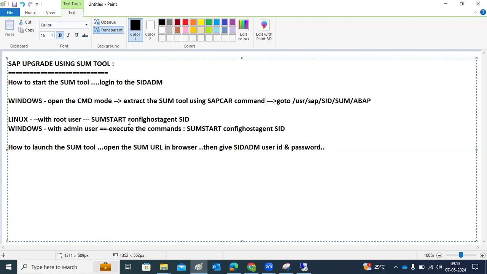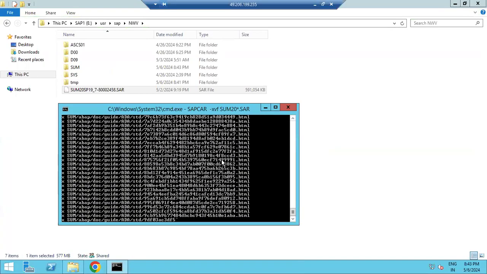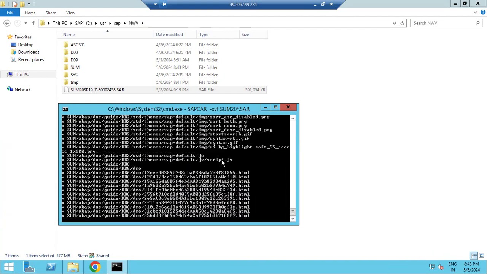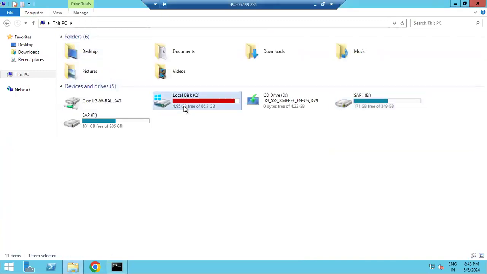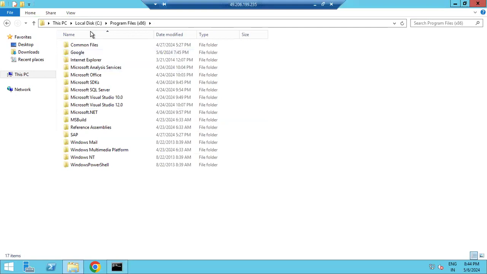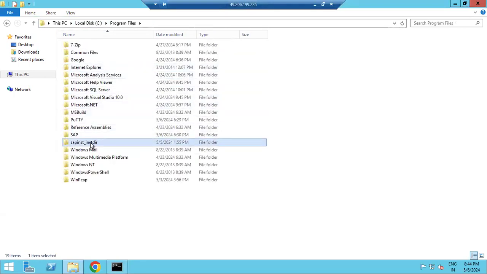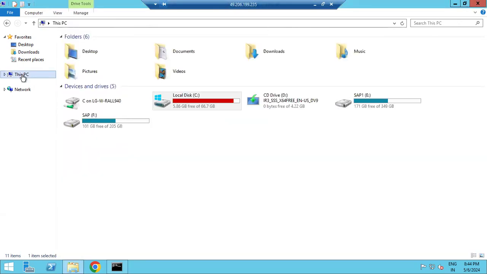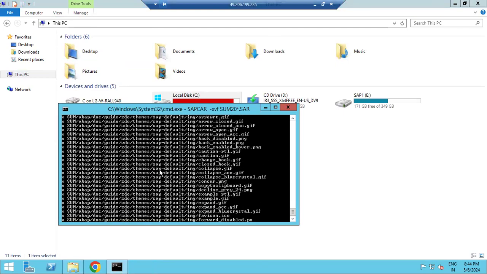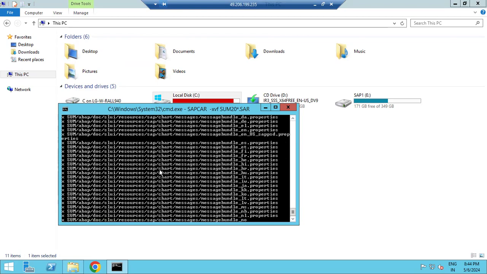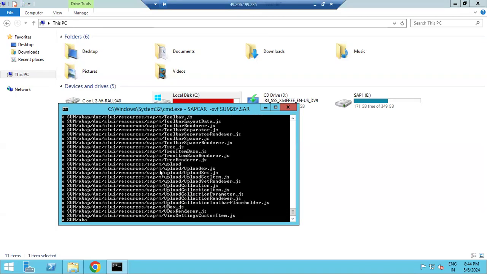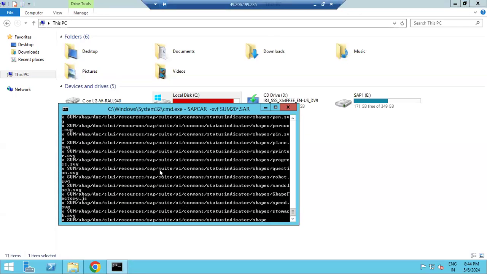Then go to this folder. We need to start it here. The first step we are doing, either Windows or Linux, we have to open the command prompt mode and do the extraction here. See here, I'm doing the extraction. See here how many files are there. It is getting extracted. Linux also has a similar command, for any operating system platform. Same command: SAPCAR -xvf and the file name, whichever file you need to extract. That file name we have to provide here. So it is getting extracted, you can see it here.